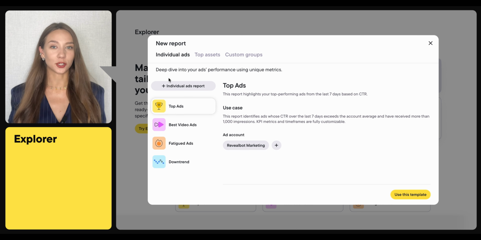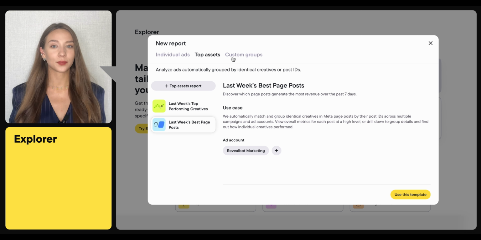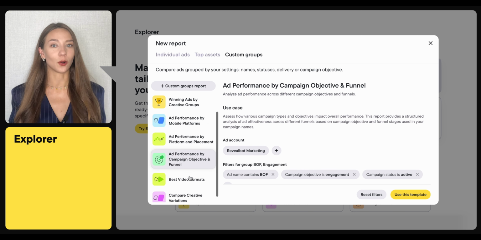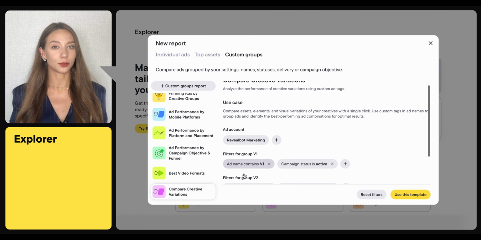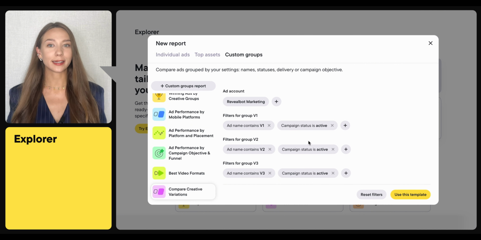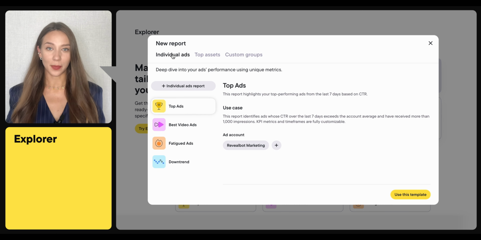You will see three options. Individual ads, great for analyzing performance at the individual ad level. Top assets groups performance by creatives or post IDs, so you can see how a specific video or image performs across campaigns. Custom groups lets you organize ads using naming conventions you already use, like funnel stages or creative styles. Just click Use this template to get started. All templates are fully customizable by KPIs and time ranges, making them flexible for different campaign goals.